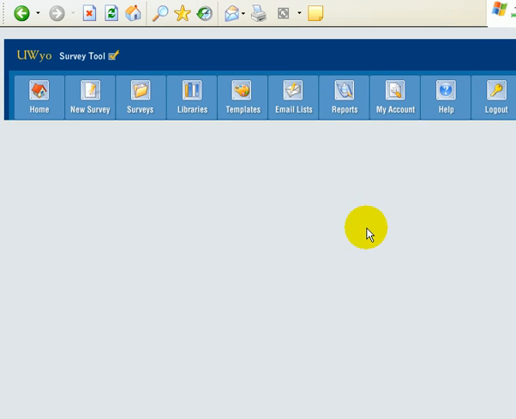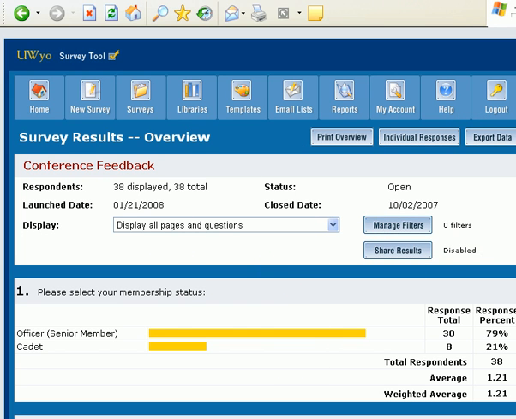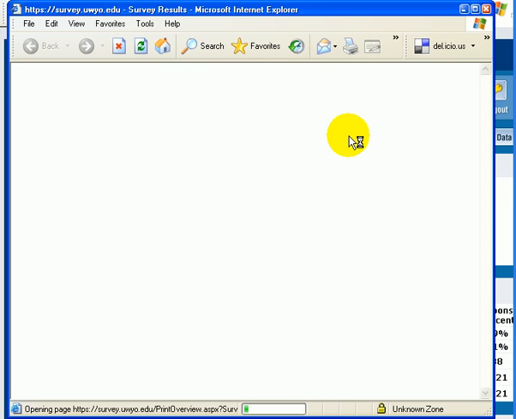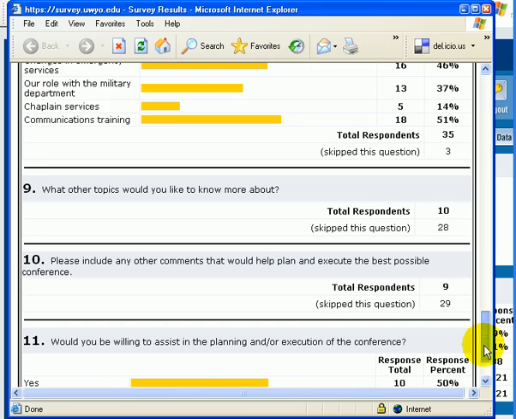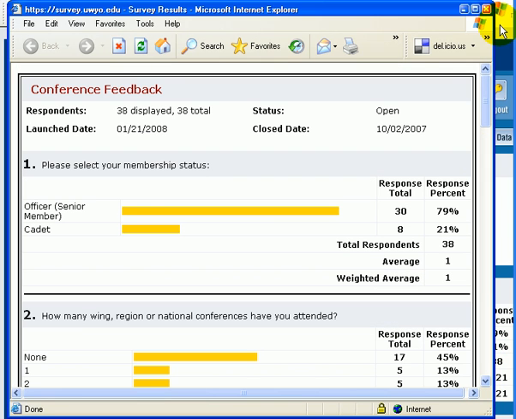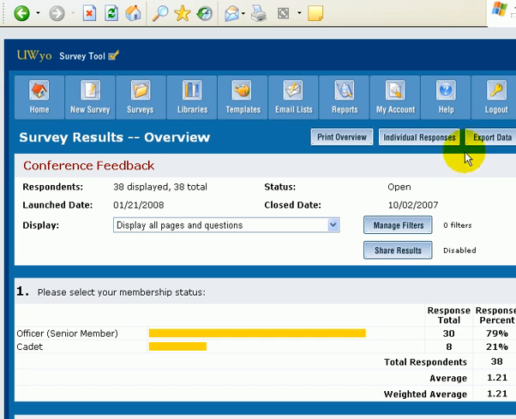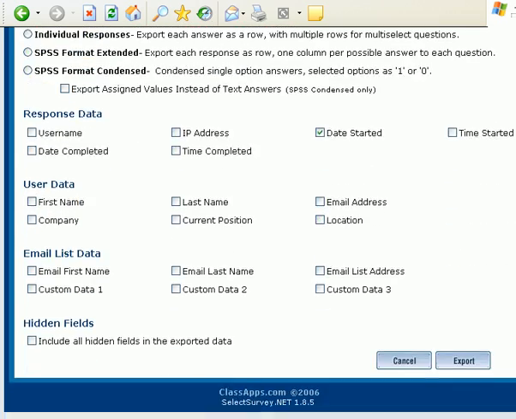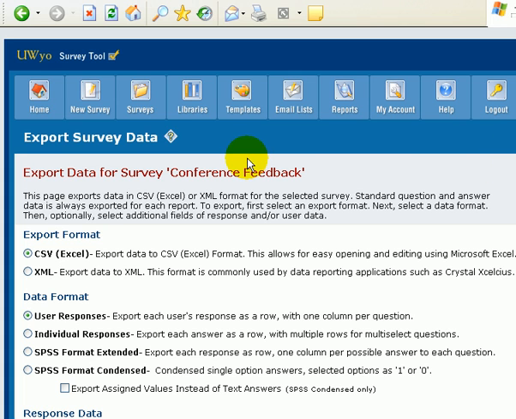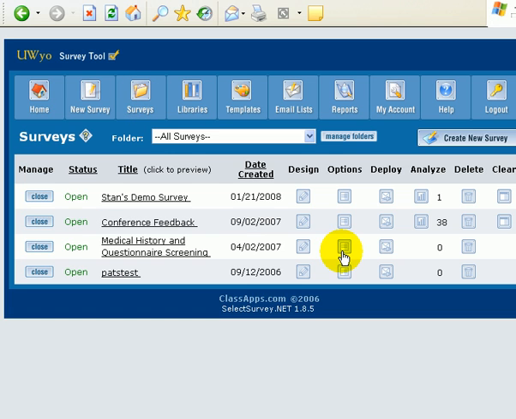In most cases you're spending time with the results overview, so this will give you information about that. You have the capability of doing a print overview, so this puts it up nice and clean so you can print it, and this makes it quite useful to do it that way. You also have the capability of exporting the data to a CSV or an Excel file, and we're going to talk about a lot of that in a little bit. So you have a lot of different options here, and we'll take a peek at that shortly. So let me go back to surveys.